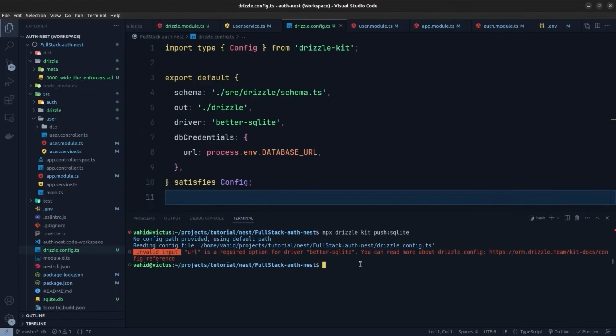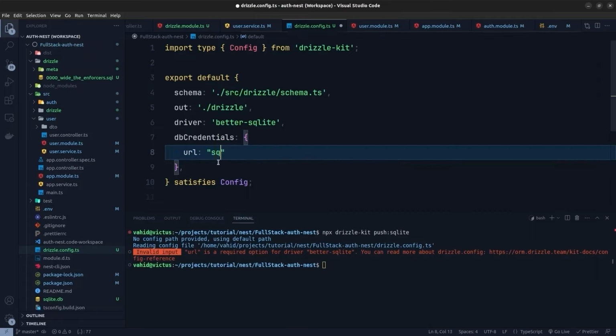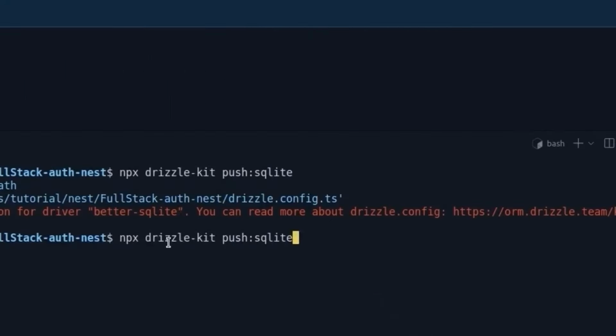Okay, it gives us an error, and that's because here our config file can't access to the process.env variables. It seems that the config module only works inside your modules, and here for now just specify the SQLite.db, which is the path of our physical SQLite database. So now let's run this command to see if it works or not.